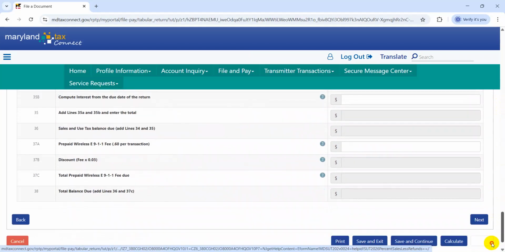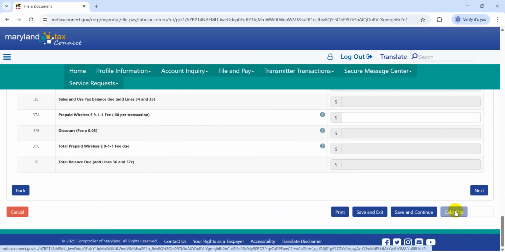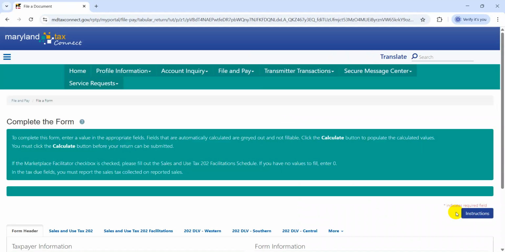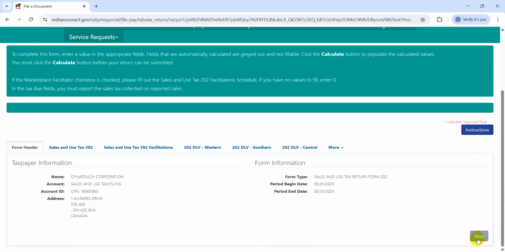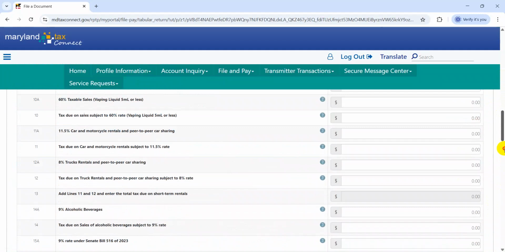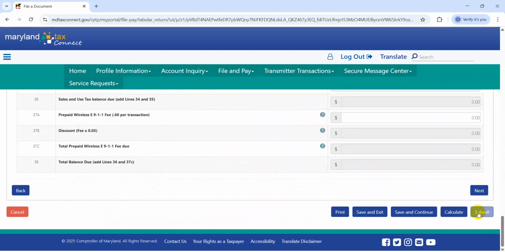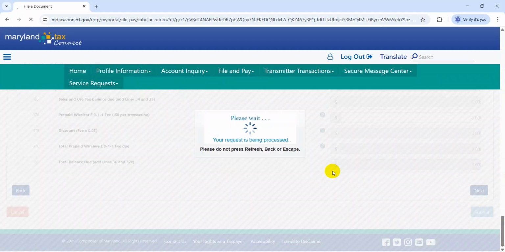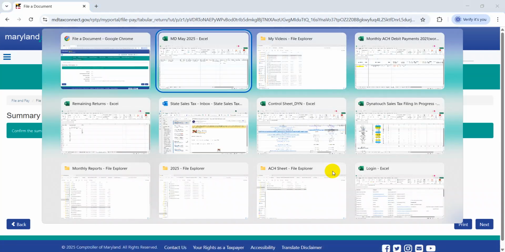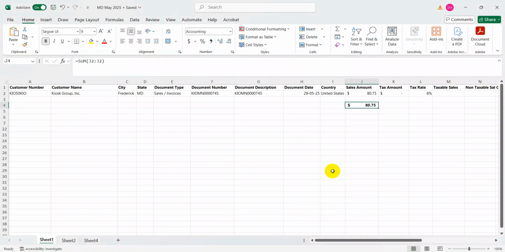And then at the end, first of all, you need to click calculate. Now you will click next. Here I will just click submit. You see that the return is submitted. This is how you can file your Maryland sales tax return.